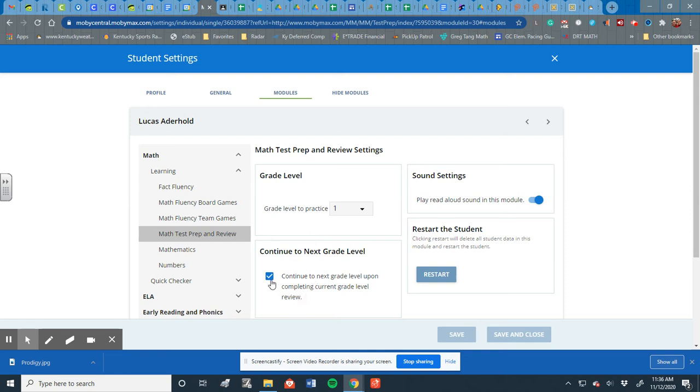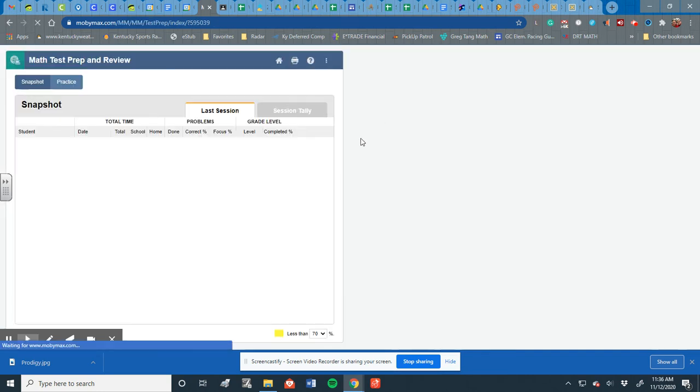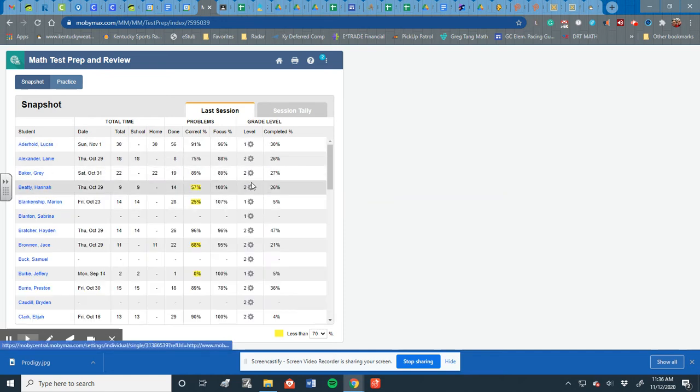I also click to continue to the next grade level once this grade is done. That way, when this student gets to the end of grade one, he doesn't get the message, you need to see your teacher. It just goes on to the next grade. So that's why I always click this button. That's how I changed them.